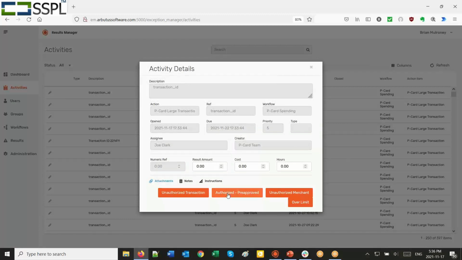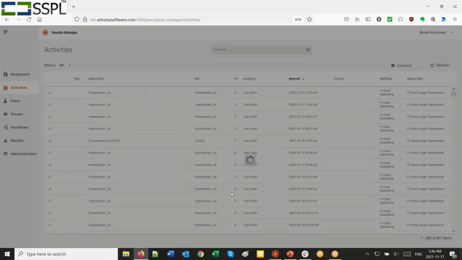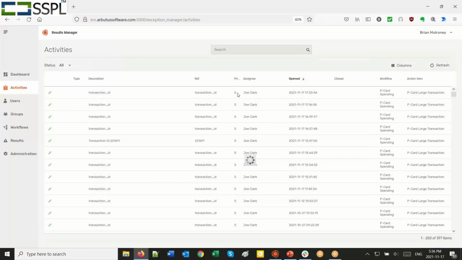So let's say this one was approved. I'm the person who is remediating this particular result. If I want to put in additional amounts, costing, hours, and so on, these are just other optional parameters that you can enter. I'm going to click on Authorized, Pre-Approved, and now you'll see this result will disappear from my activities. So that is what it will look like as you work through and see different activities that are fed into the system and individuals that will resolve those.